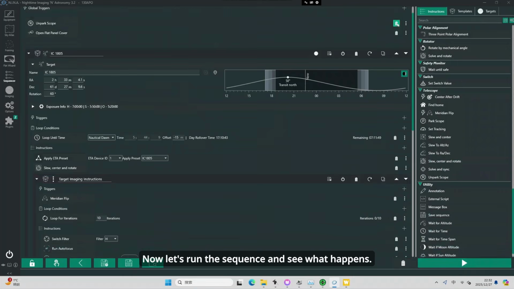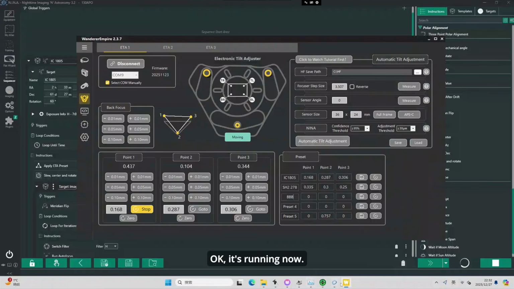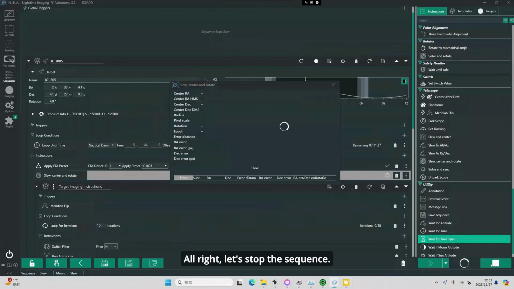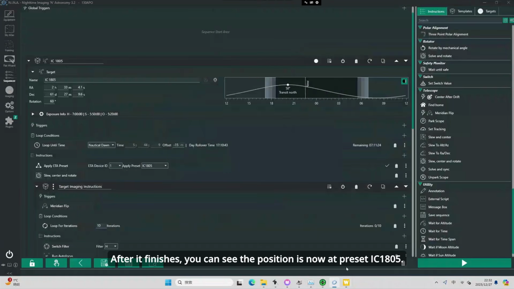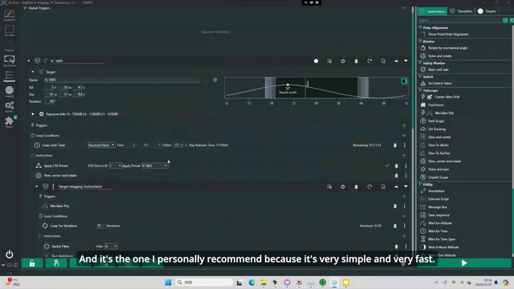Now let's run the sequence and see what happens. Okay, it's running now. You can see that it automatically starts moving to the preset IC1805. Alright, let's stop the sequence. After it finishes, you can see the position is now at preset IC1805. That's it. This is the first instruction, and it's the one I personally recommend because it's very simple and very fast.